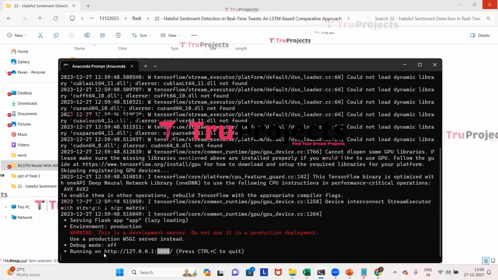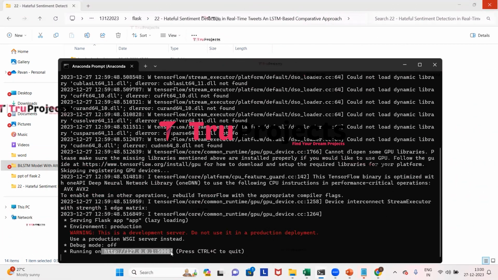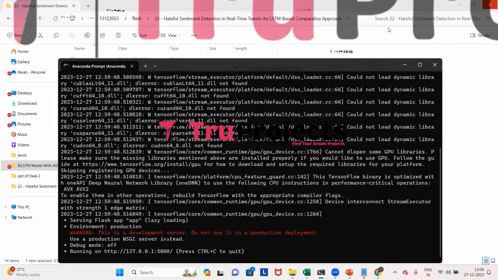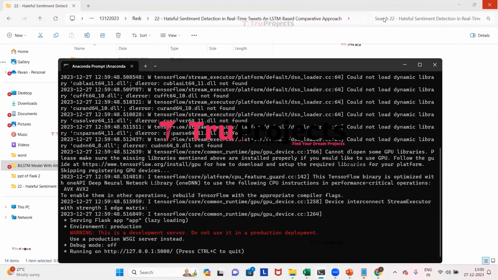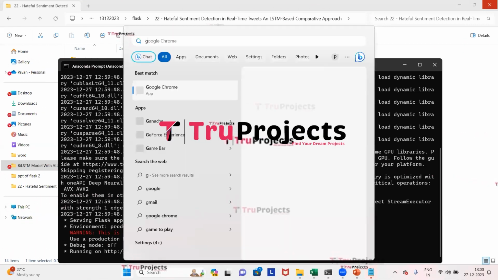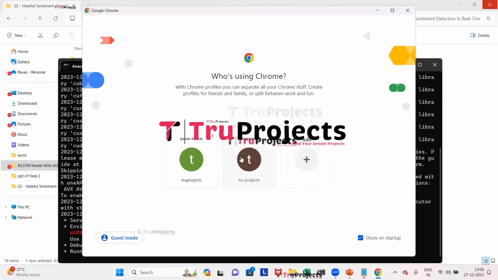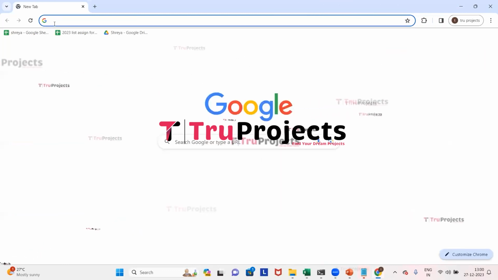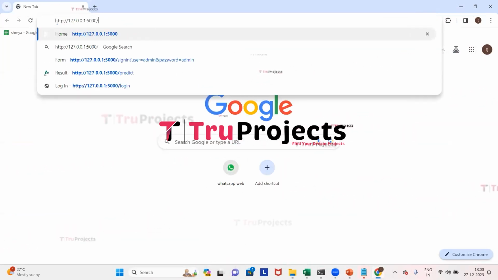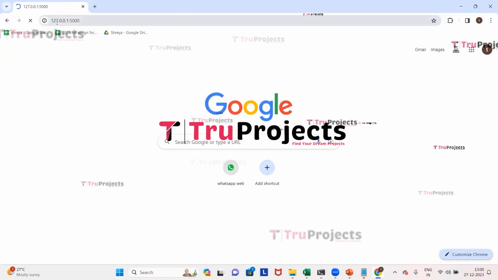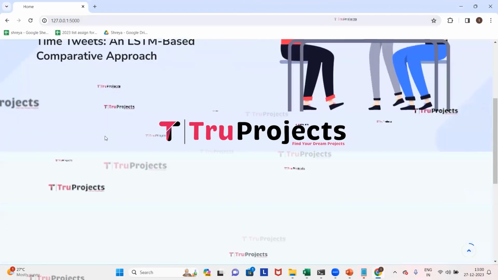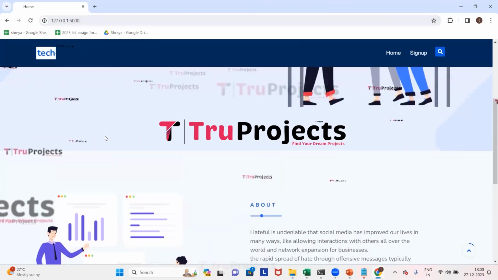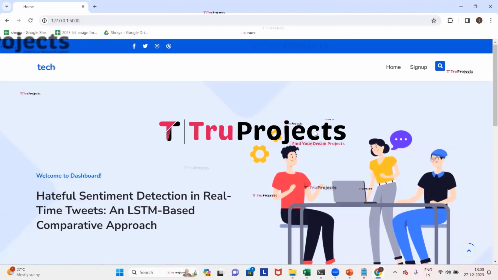Now we need to copy this local link provided by the framework and paste it in any web browser. I'm copying the link. I prefer Google Chrome, so I'll paste it in that. Here we need to paste the link and then click on enter. This is the web page of the project, which is displayed in the browser, and this web page is built by using the Flask framework.